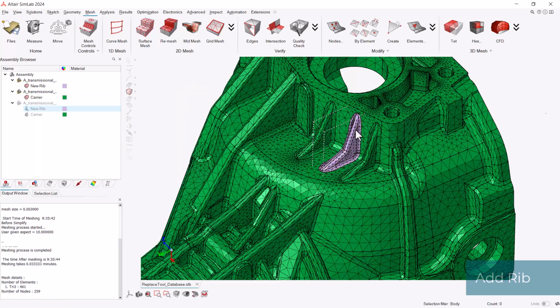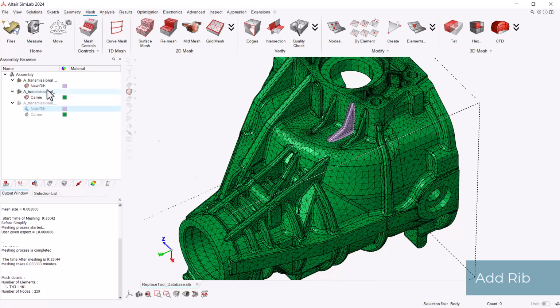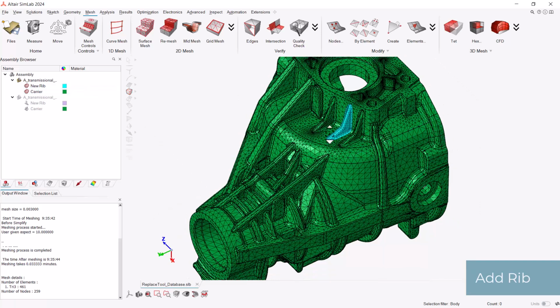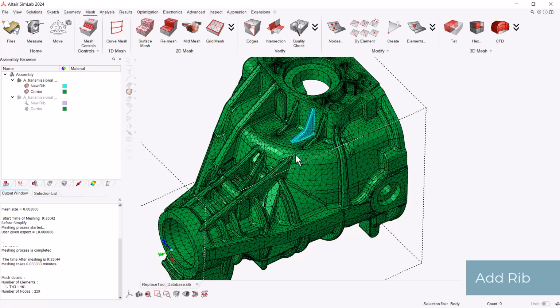Once we have our new rib meshed out, you'll see it will create a new subassembly or a new assembly right here, and we need just to sort it out. For this, just drag and drop the new rib inside of the same assembly as the carrier. Now we can add this new rib mesh to our carrier right here.